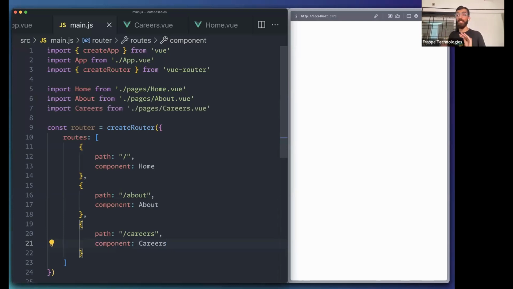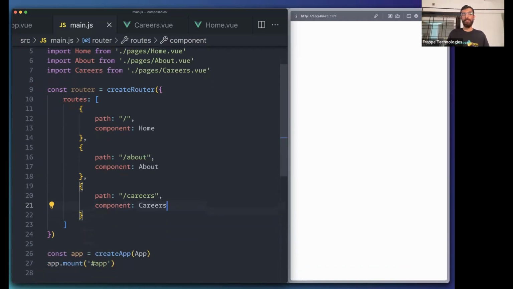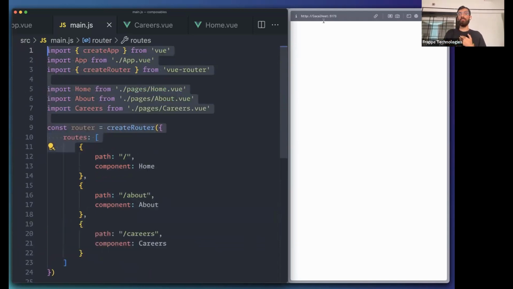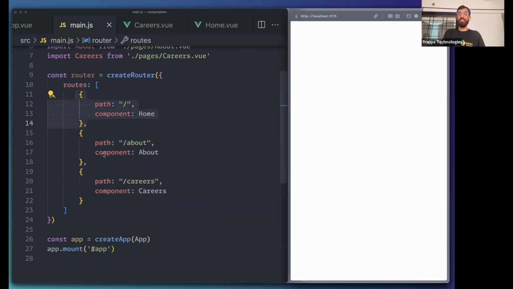You won't see anything on screen. Just wait. In a moment, you will see this, right? So now we have configured and told Vue Router that we have three routes. And what you have to do is when they visit slash, only slash, right? Which is the home thing. When they visit slash about, use or render the about component. And when they visit careers, render the careers component. Make sense?